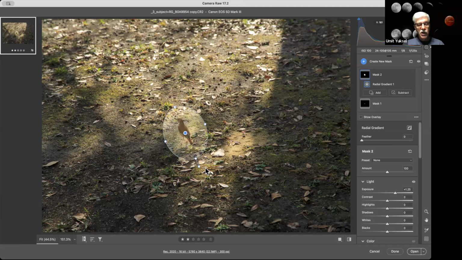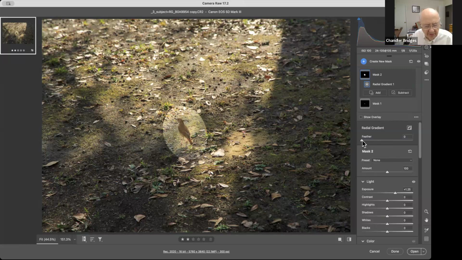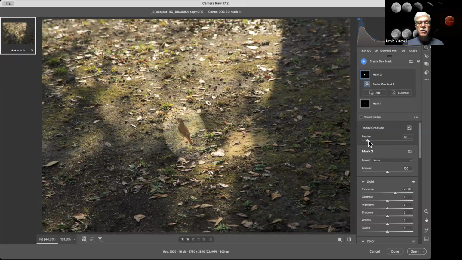So this would not be what I would do. This would be very obvious that I have added this light here. But if I were to come in and start feathering it, let's say I feather it to about 45, 50%, now it looks very natural.